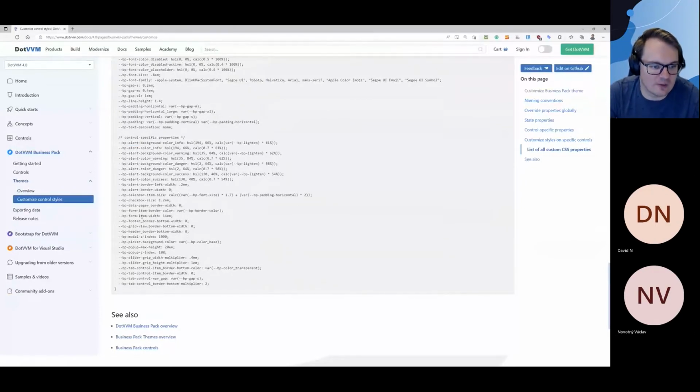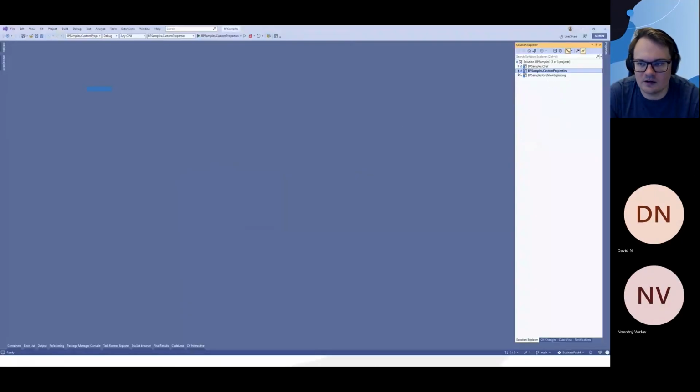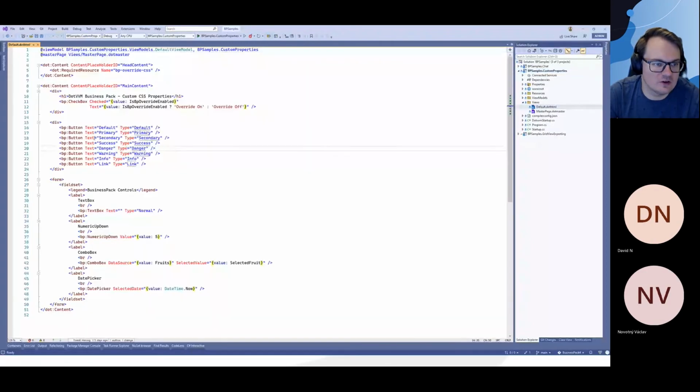Also form item, if you are using form item control to define forms, here is how you can control the weight of the form and the colors of the borders and all other things. So let me show a demo of CSS variables. I have a very simple page which is using several buttons in different ways.